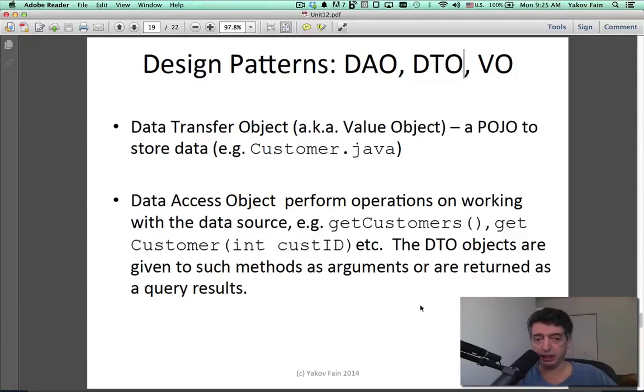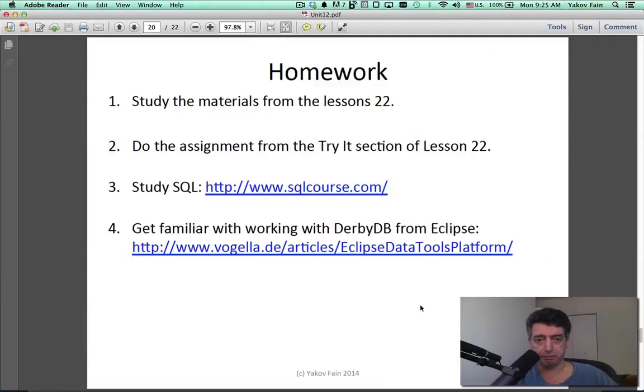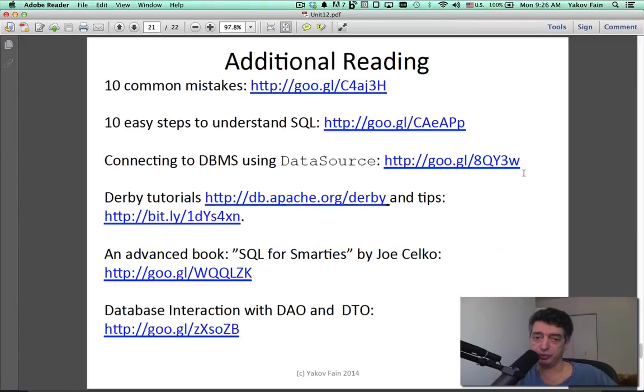Read about them, and I provided a link at the end in the reading section to the article that explains it. So we are done. Technically, do the homework if you want. If you don't want, just enjoy your day. Lesson 22, whatever is in the try it section, do it over there. Study SQL, guys. Follow this link and read it. Get familiar with how you can automate or make it simpler working from Eclipse with Derby.